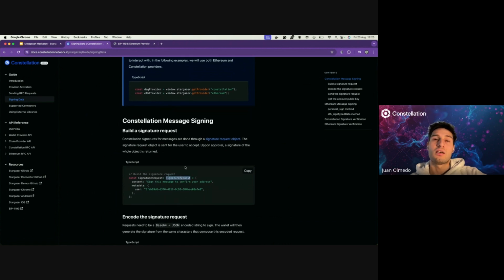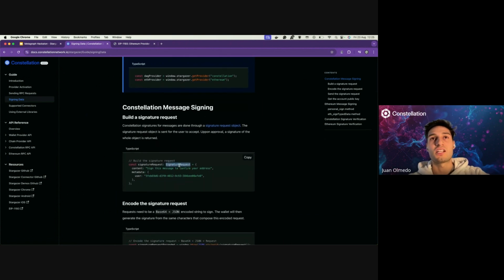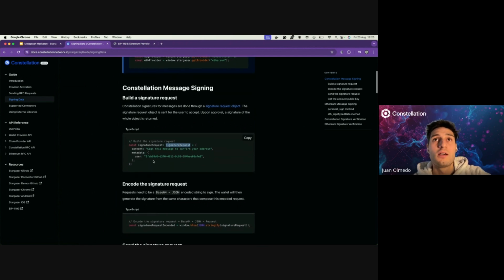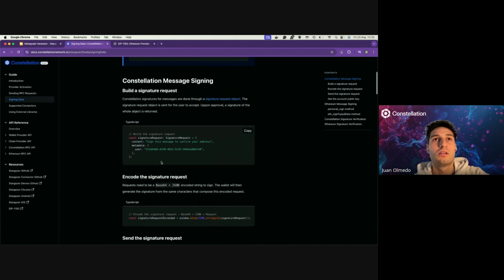For Stargazer, we use this signature request object. It's needed in order to sign a message on the DAG provider. It has two properties. One is the content, which must be a string. And the second one is metadata, an object that could have any data. It could also be an empty object. It's not required.